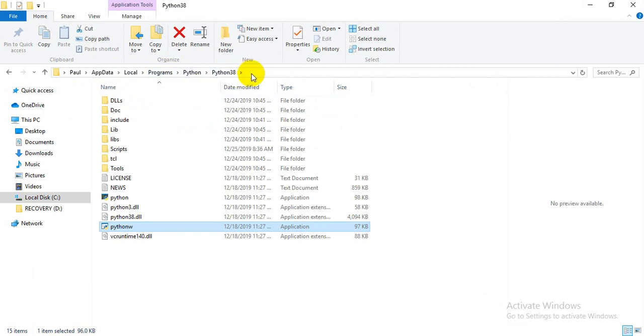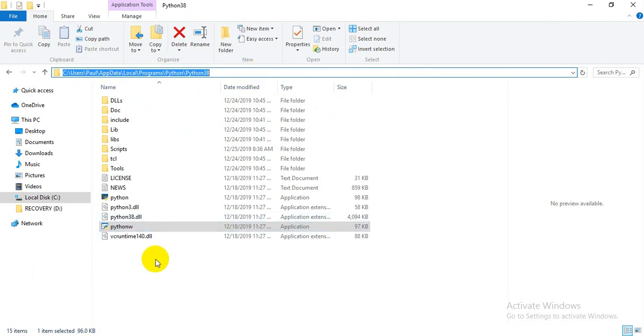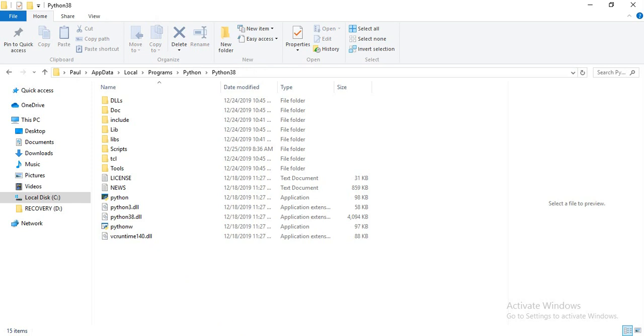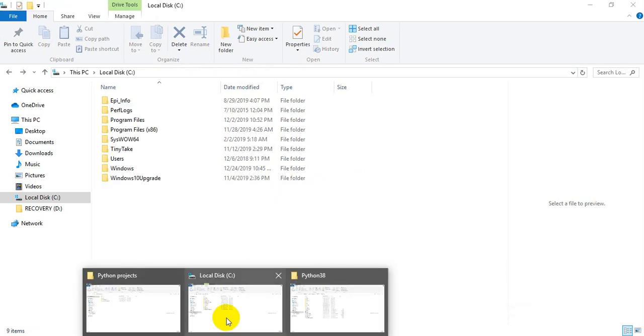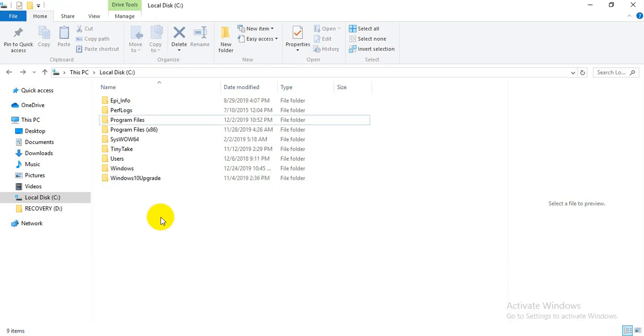So the first thing I'm going to do is click on this menu above. It's going to highlight it for me. Then I'll press Control C to copy. After copying, I'm going to come into another window, or maybe the same one.